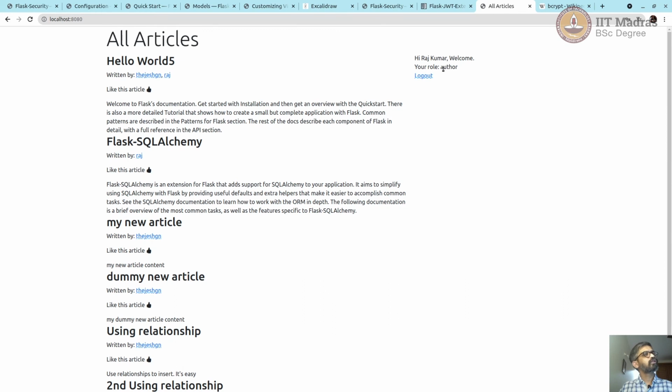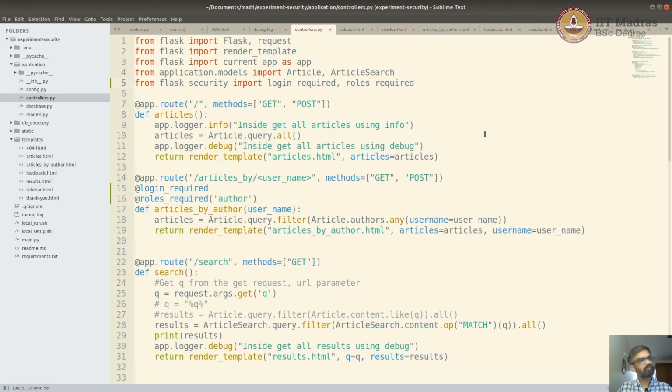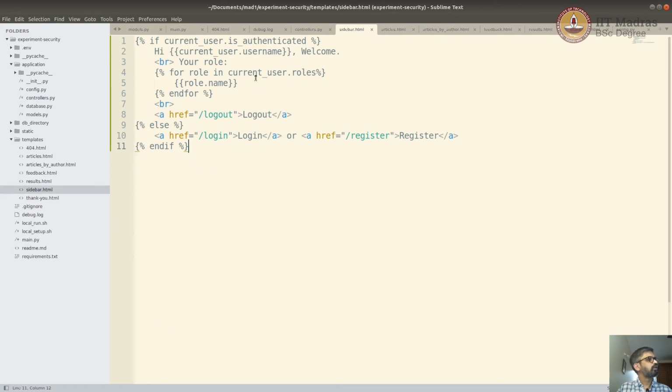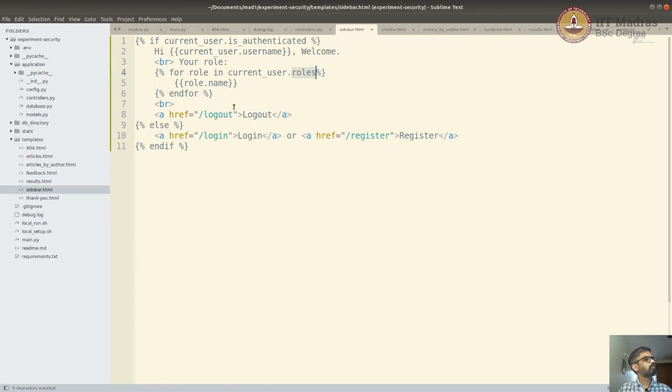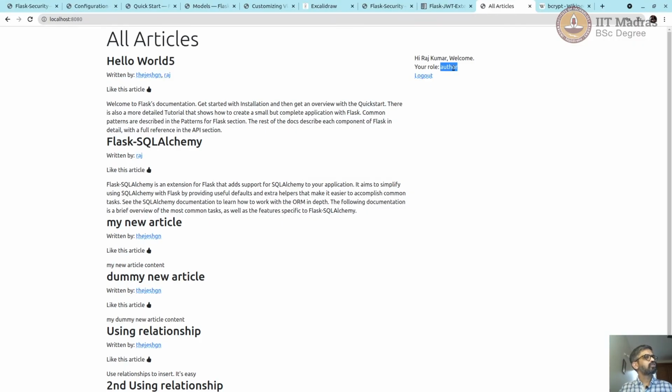Okay, now you can see here your role is author. We just printed it, and you can have multiple roles. As you can see, we are just pulling it from the model. If you go to our sidebar, we're pulling it from our model, current user. Roles comes from here, and then going one by one and printing it. Nothing special there.